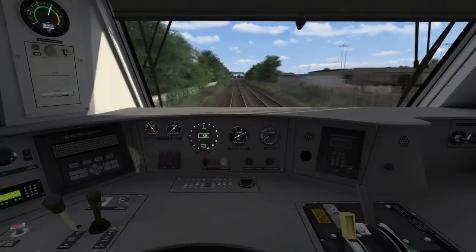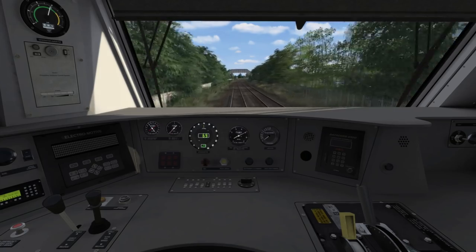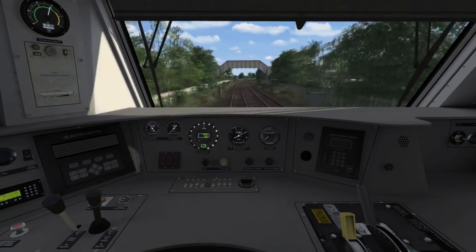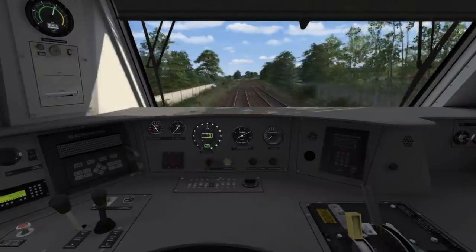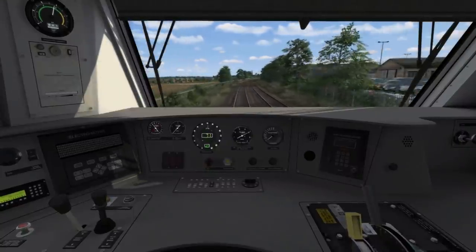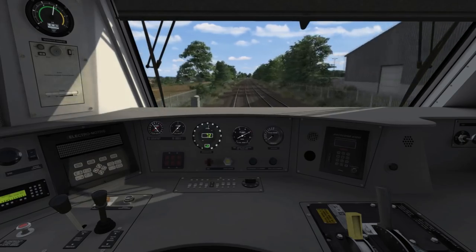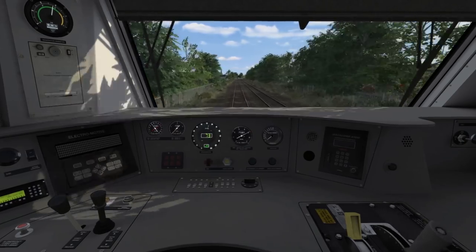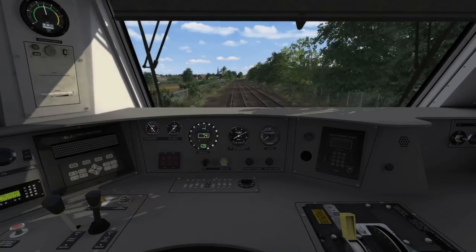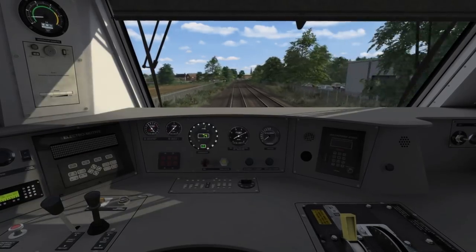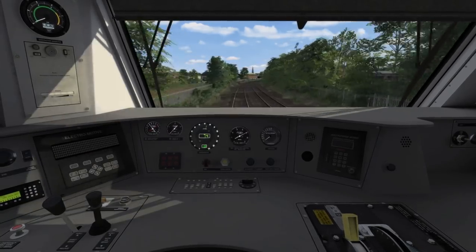Seems to be a bit laggier along this bit for some reason, I'm not quite sure why. Hopefully that'll all calm down again soon. Okay, so I'm going to cut the power now, just as we're doing just above 70 miles per hour. The 65 mile per hour speed limit comes into force at the next signal.